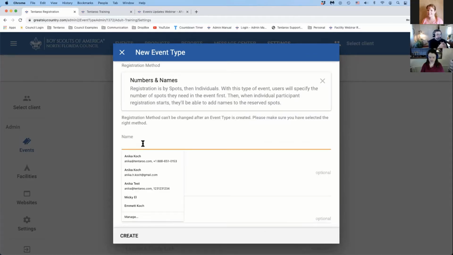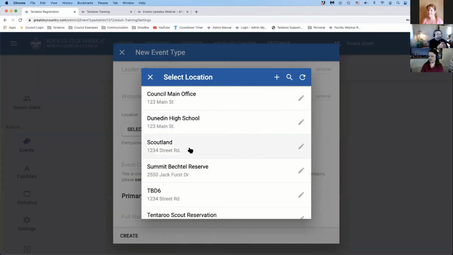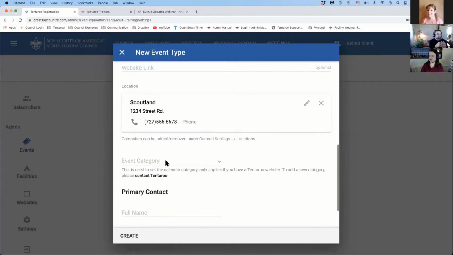All right, so once we build in some basic information here, we'll fill out the required items, and then we can create our event.